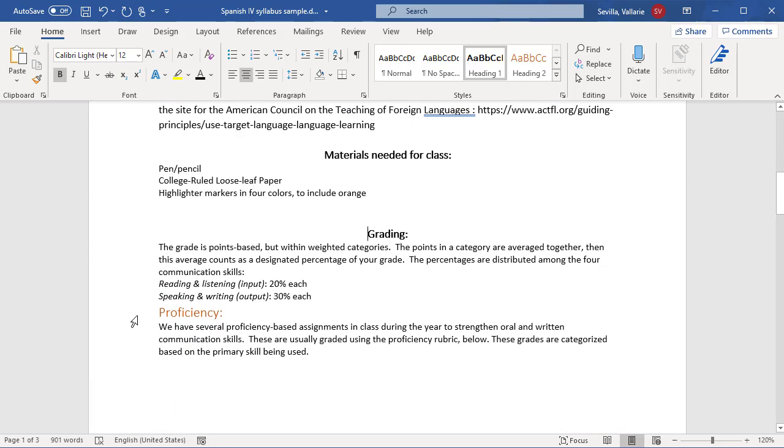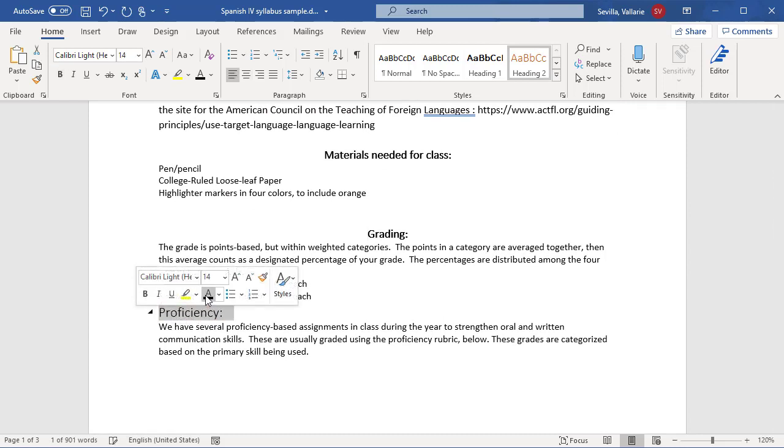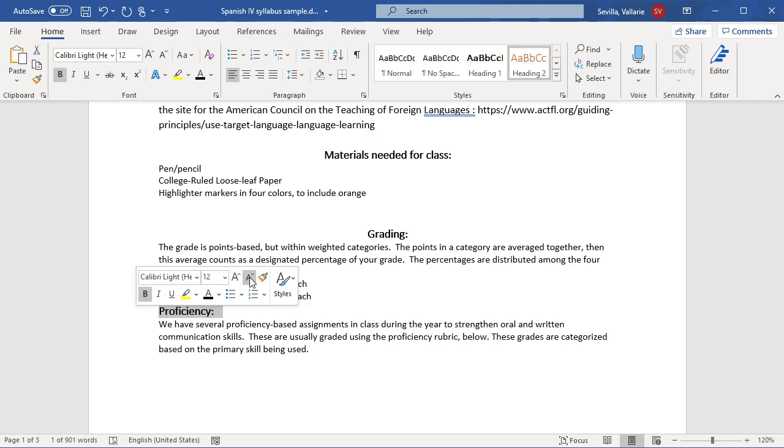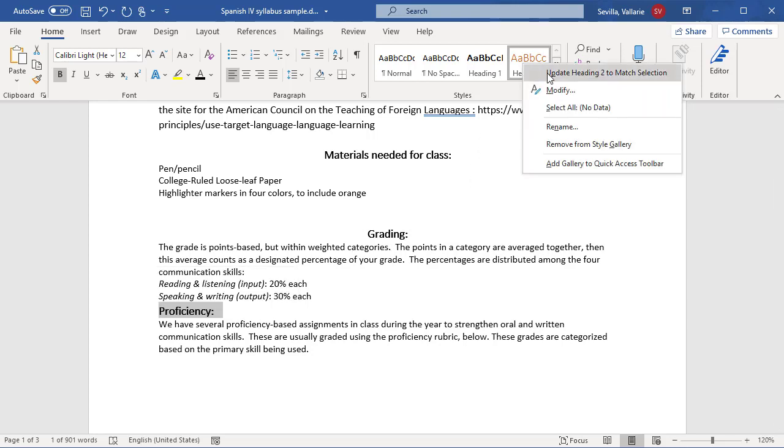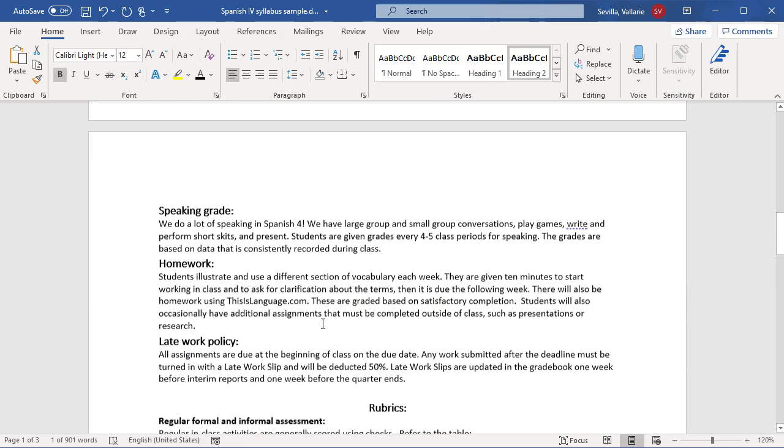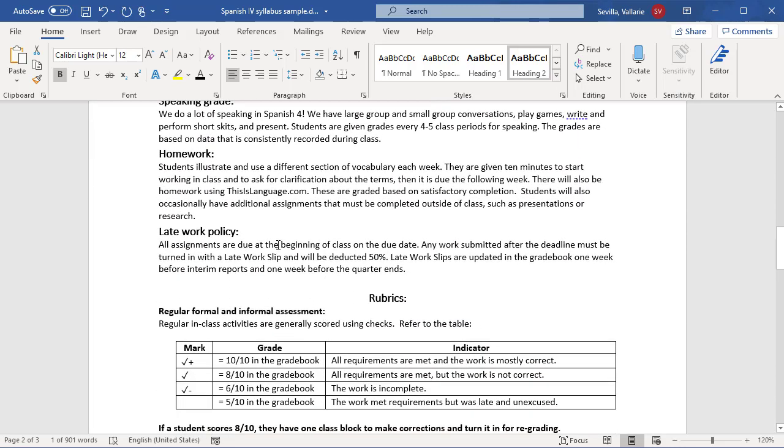Okay, and then I'm going to do the same thing with heading 2. So I'll take this heading 2 and I'll make it look the way I want my heading 2 to look. And then I'll right click on heading 2 and say update heading 2 to match selection. Now all of the text that I had marked as heading 2 looks the same.